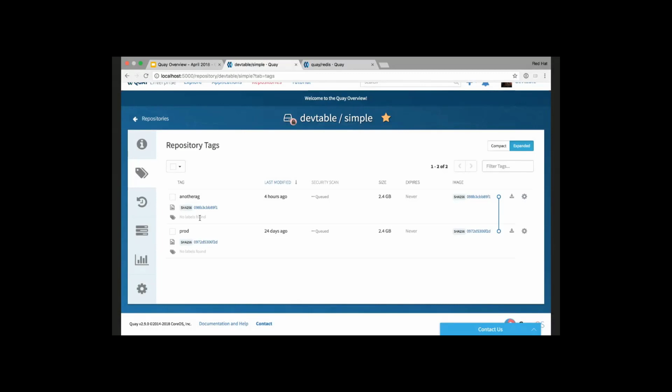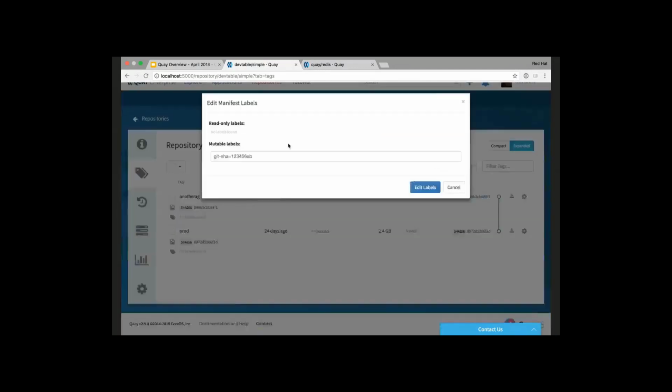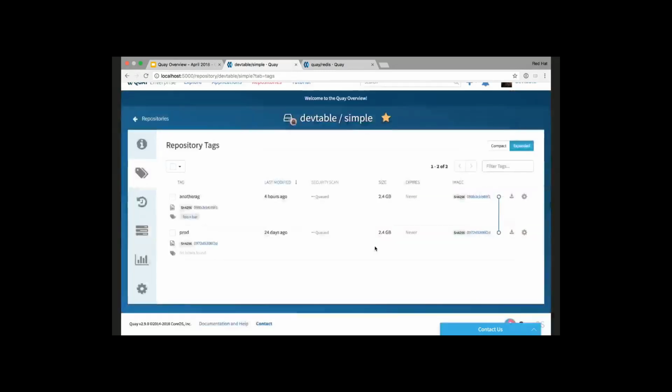Labels are pretty interesting. If you've ever used a label in a Docker file, then it will show up here, as well as I could add a new label here just by hitting edit, and it could be like foo equals bar. Bam, it'll have a label there. And so you can attach arbitrary metadata to your tags, and you can then query it using our API.